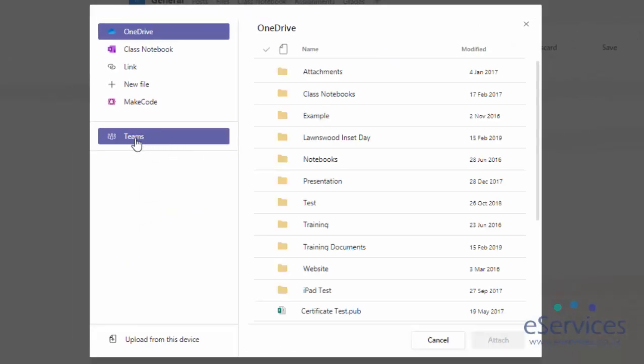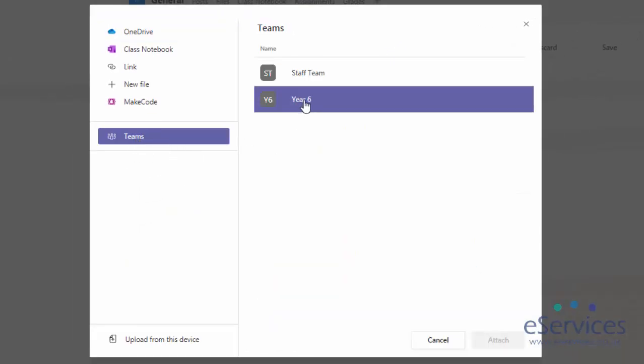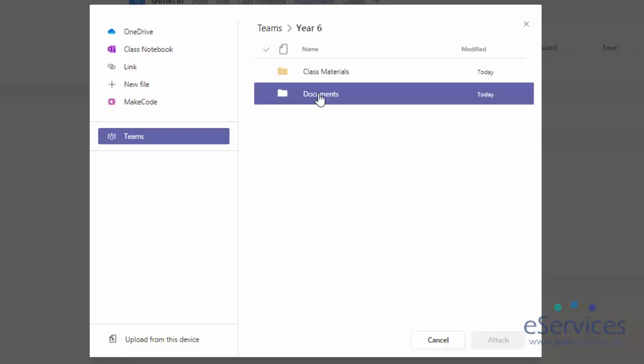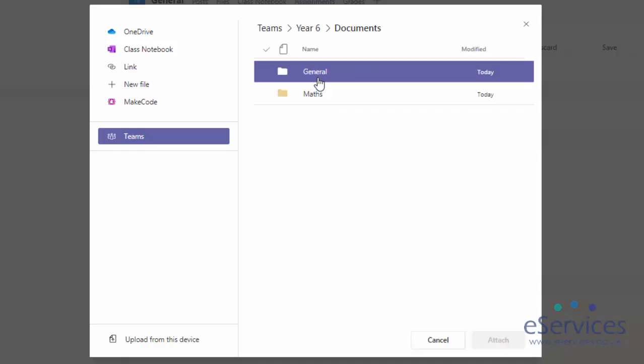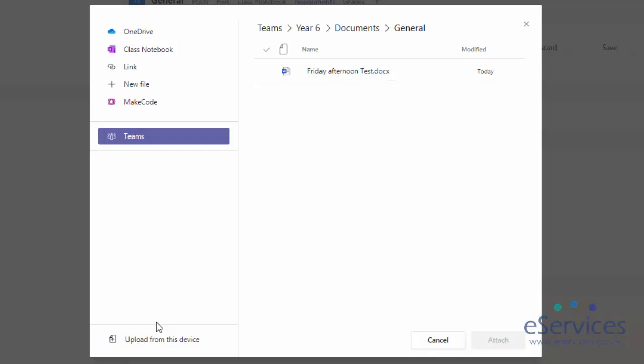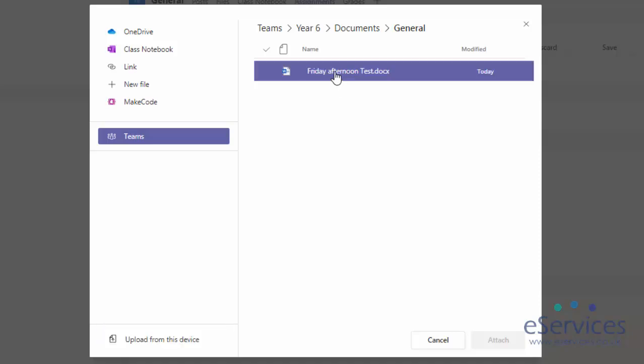If I click on add resources, I can click on where it says Teams, and I can look at the Year 16, Documents, General, and there's the document that we created. I could also upload the document from this device, so if I've already created it, I didn't have to add it into the files, I could add it now. So I'll just add that document.